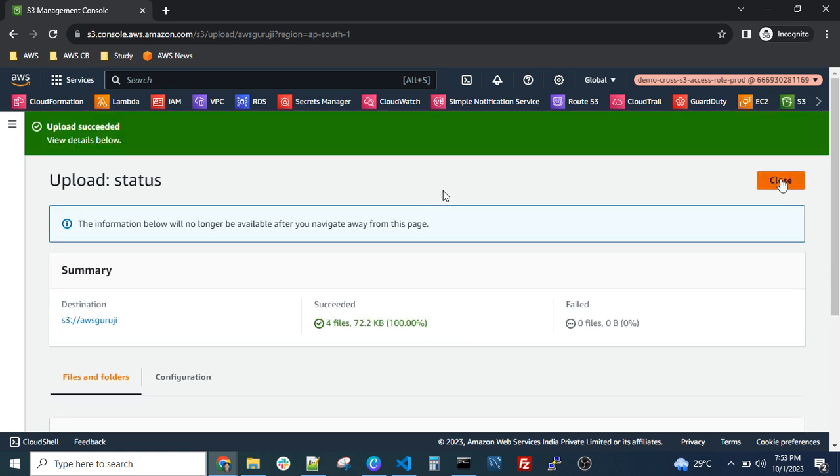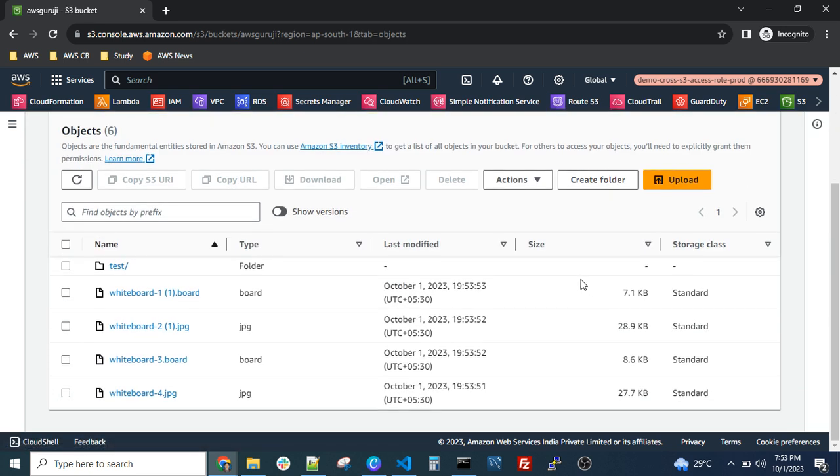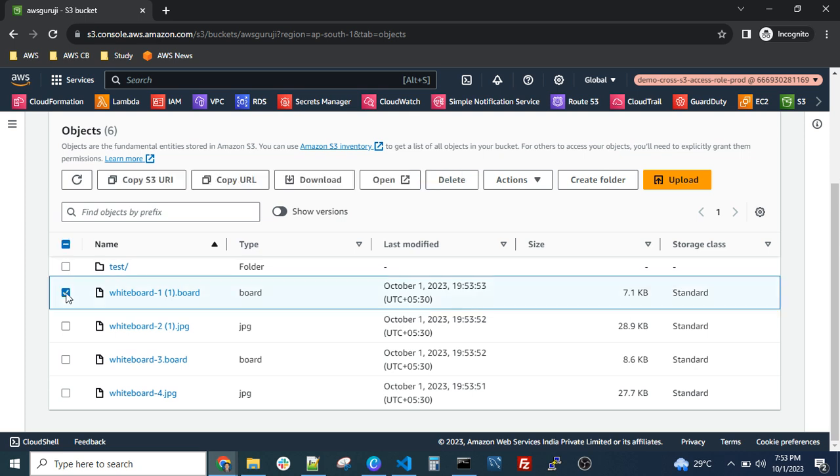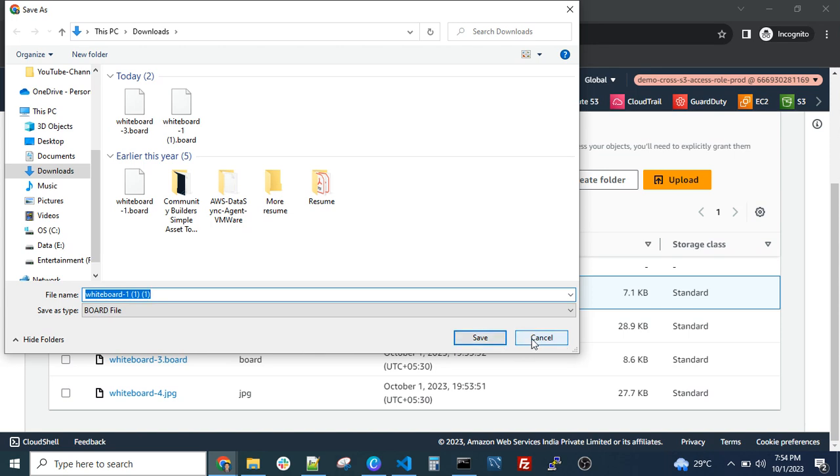So this way we can just perform the operations. And to download the files, for any single file, you can simply click on that, and you can just simply click on this download.